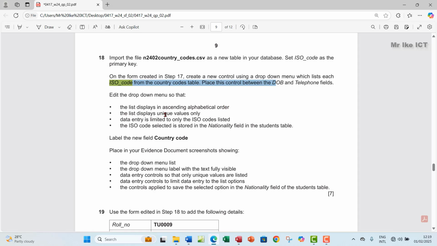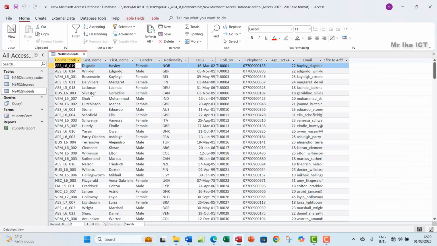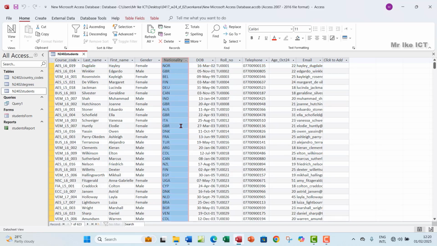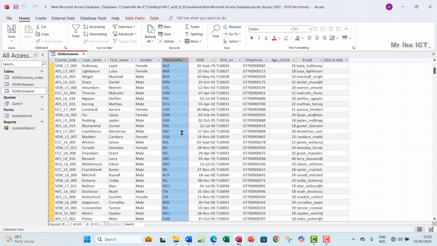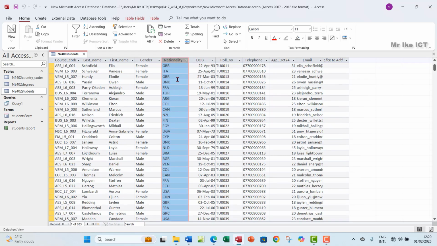Okay, the list displays unique values only. Data entry is limited to only the ISO code listed. So within this ISO code list, it means that only the data in there we're going to have. The ISO code selected is stored in the nationality field in the student table, of course. So let's see that student table. Where is nationality here? Okay, so this is nationality. So the drop down will be stored in this nationality field, right?